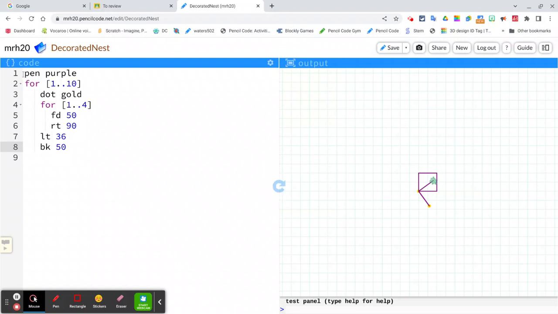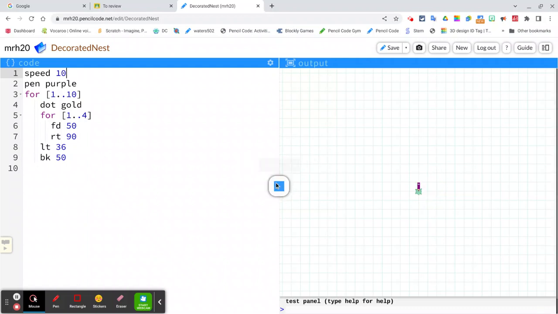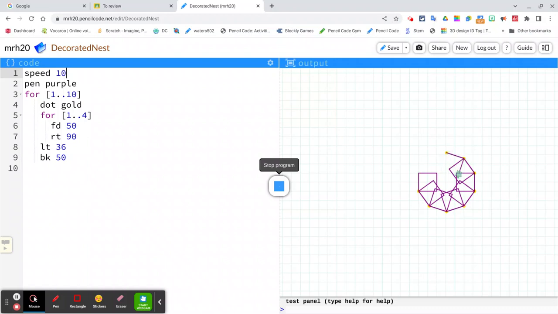So now to speed up everything, if I go to the very top and type in speed, and make the speed 10, it will draw it 10 times faster. So then when I hit play, it'll draw it out faster all the way through. And notice the dots are on the outside each time. It draws the squares all the way around and comes out looking kind of cool.